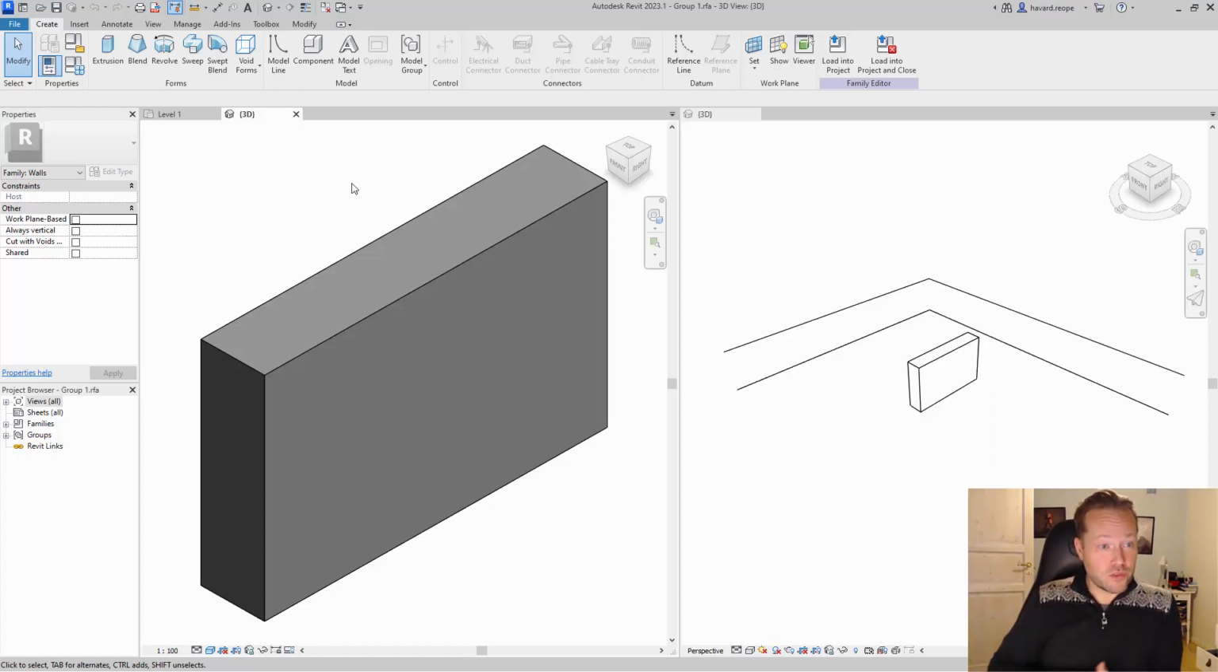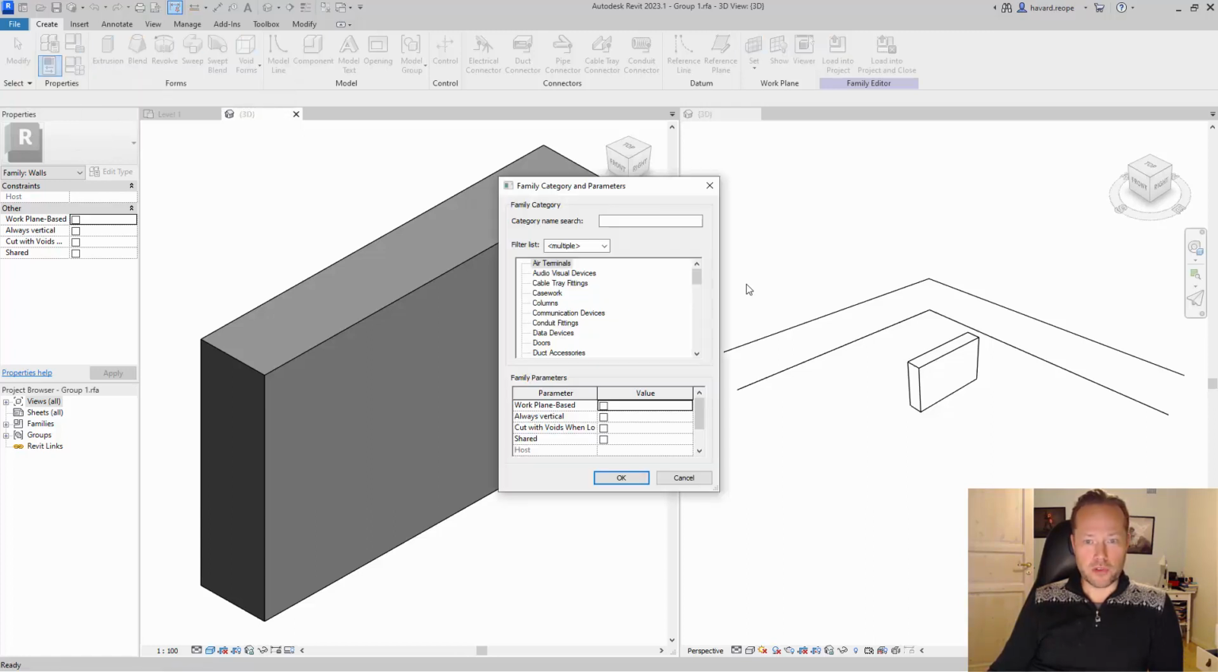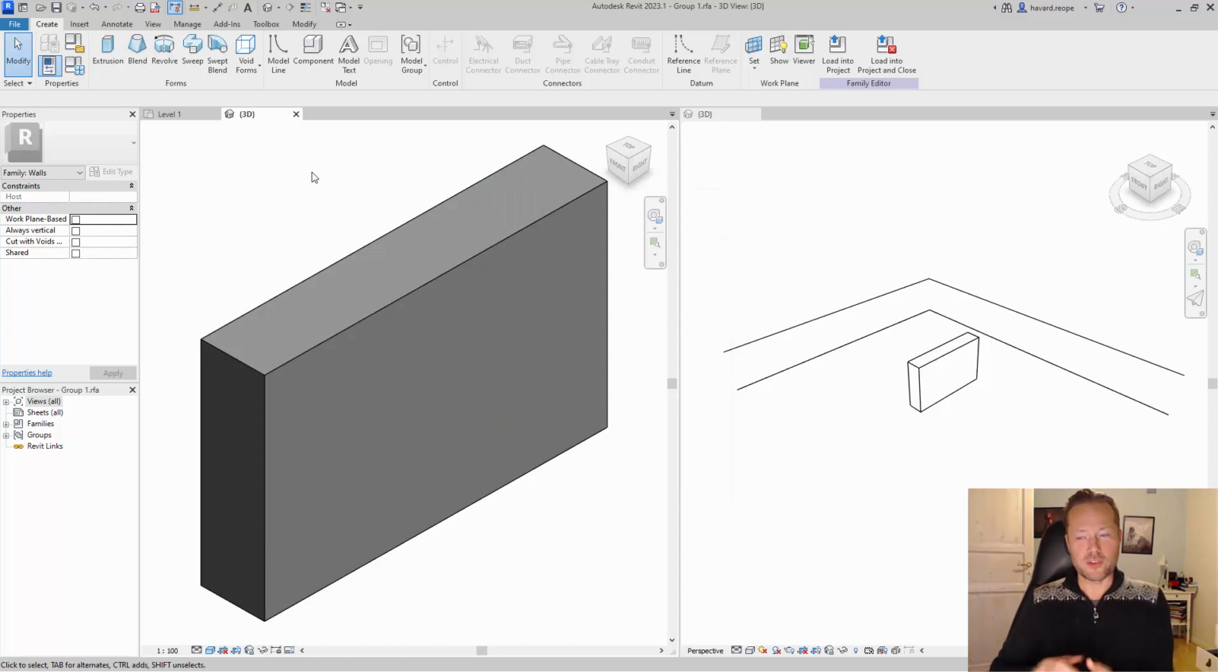There's two major pitfalls that I can see using this strategy. Number one, if someone on your team or you by accident open the family category and parameters dialog box, you will not find the wall category here to choose. That means that you can't change it from a wall to a floor. It also means that if someone chooses now to define this as a structural column family, clicks OK and saves the family, you will never be able to revert that process and make it a wall, as far as I know at least.